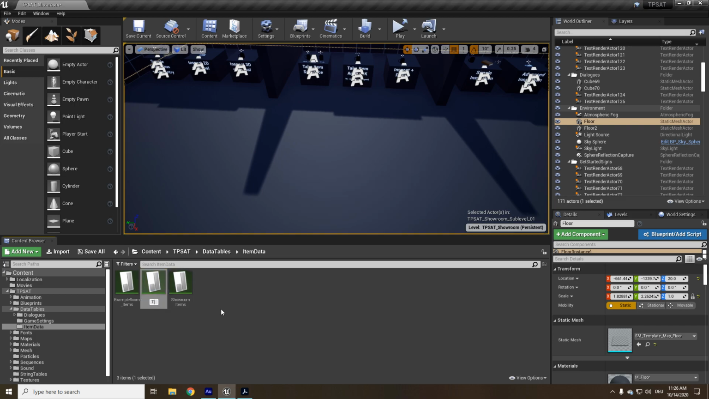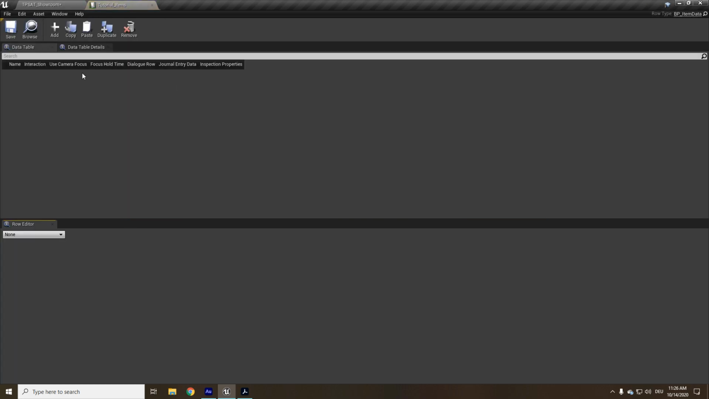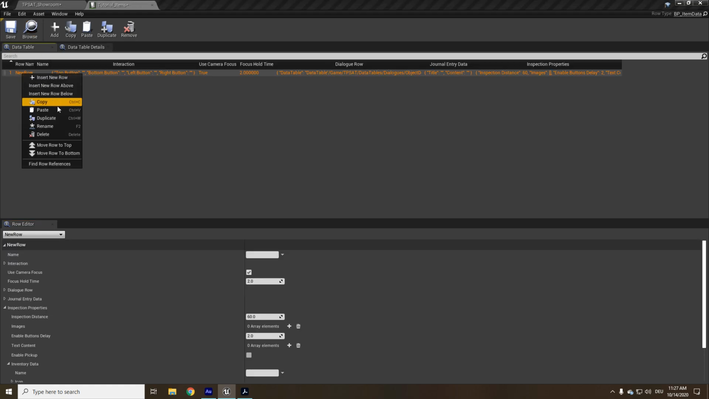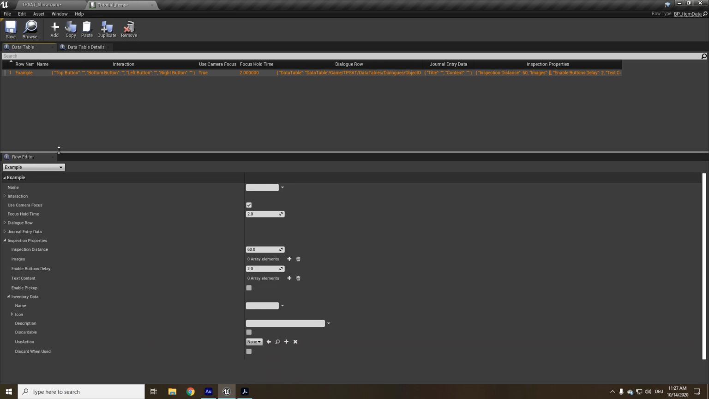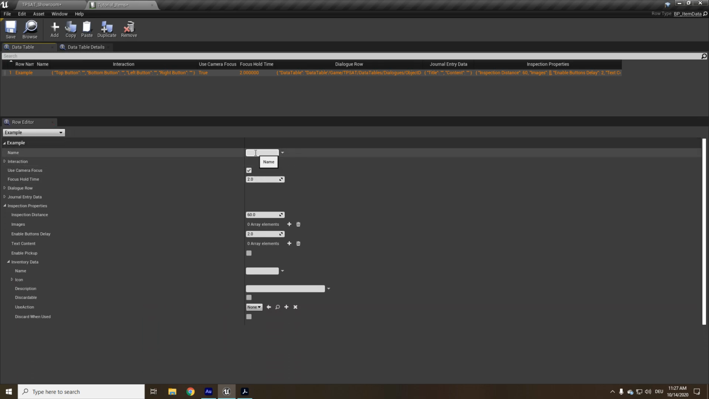And let's just say tutorial data. Better would be tutorial items. So if we open this up, we have a clean and empty list. Let's click on add. Rename this to example. And now we have a bunch of different things that we can do.